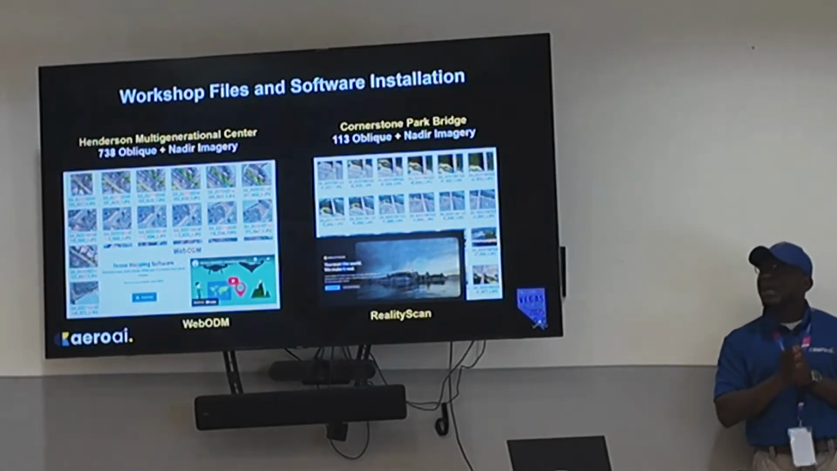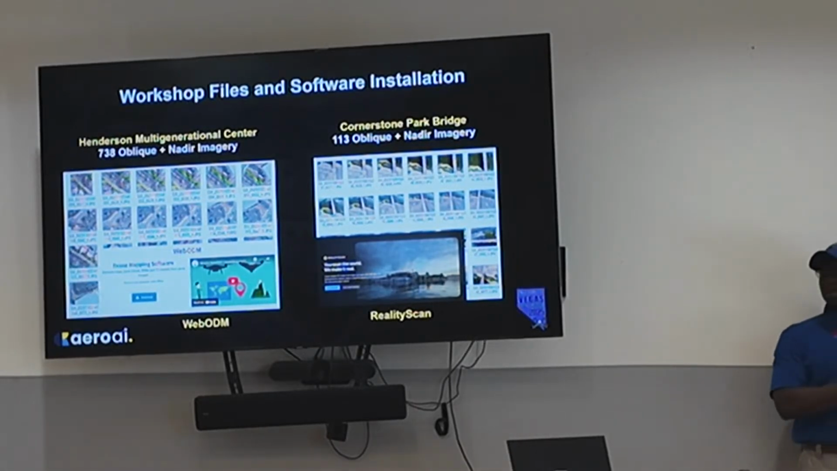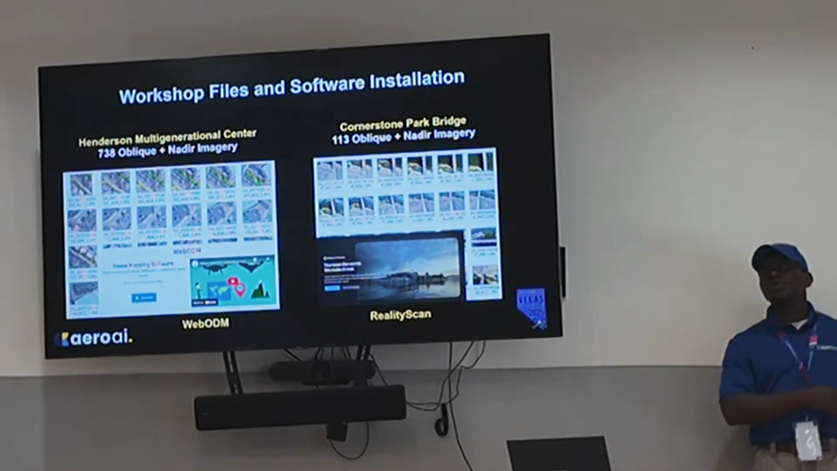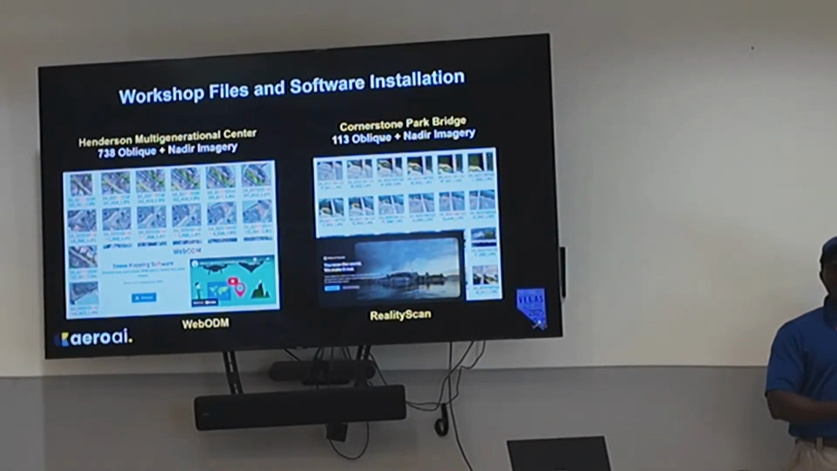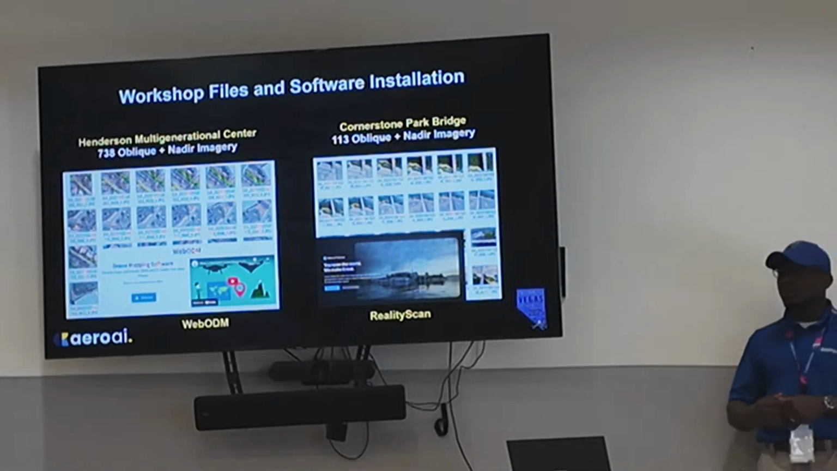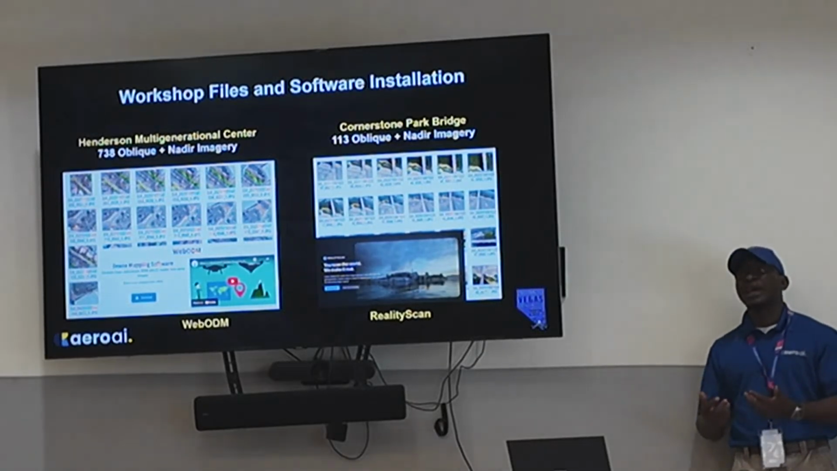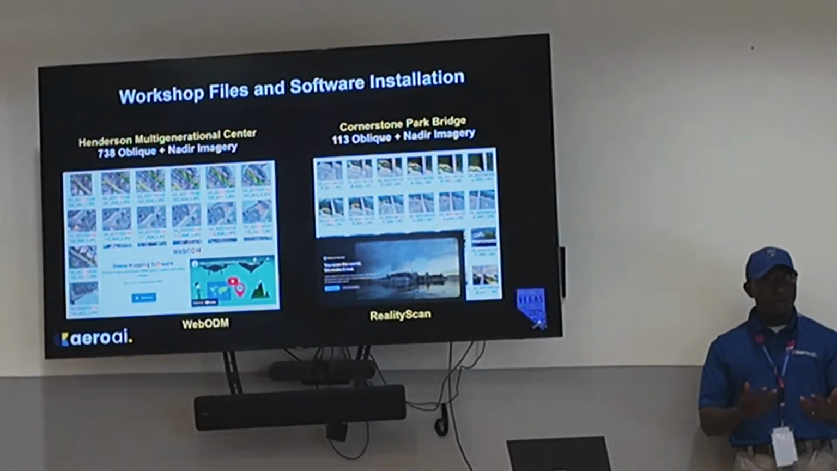But if you wanted to start building pipelines into your own platform so that other users can process the imagery, reality scan will not let you do that because it's a proprietary software. Something like with ODM, you will be able to do that. So someone asked earlier about AWS.